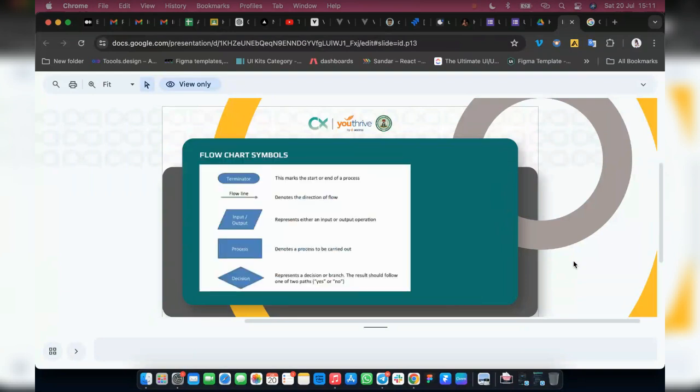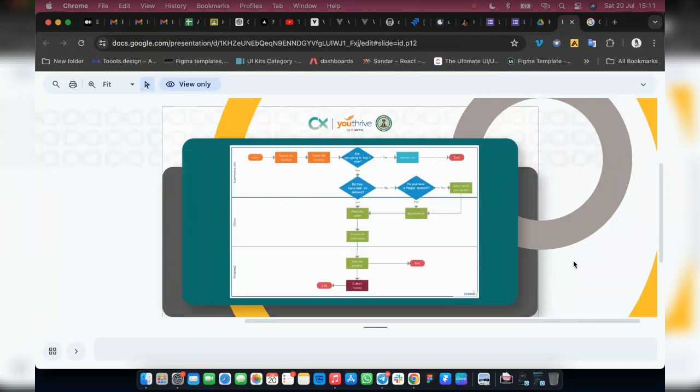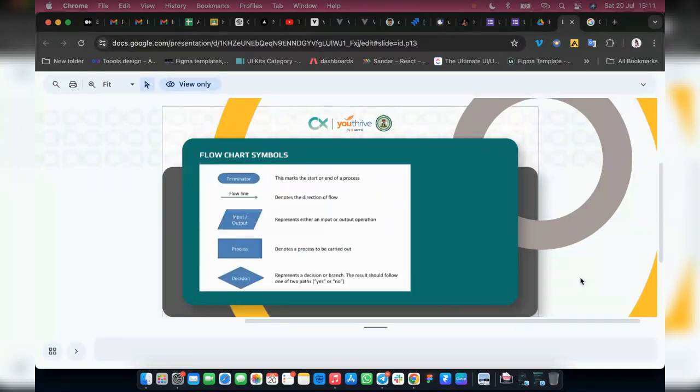Now let's talk about the flowchart symbols. Just like the previous image, we have different symbols here. We have this, and we have this. Why is this one different from this? In this part, we're going to talk about the flowchart symbols. The first one is the terminator, which gives us the shape that marks the start or end of a process.